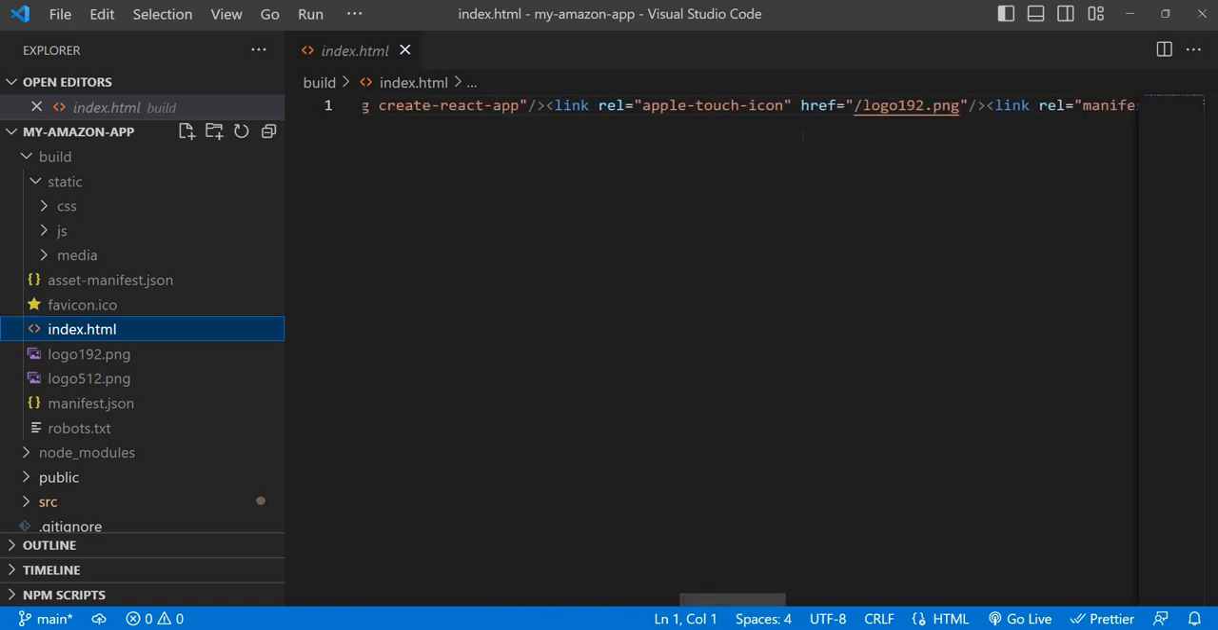Link rel. He just imported logo192.png, and we should check another manifest JSON provided, and the title is React. And observe carefully here. Here is our JavaScript code. So you see, script defer. Okay, this is very important.